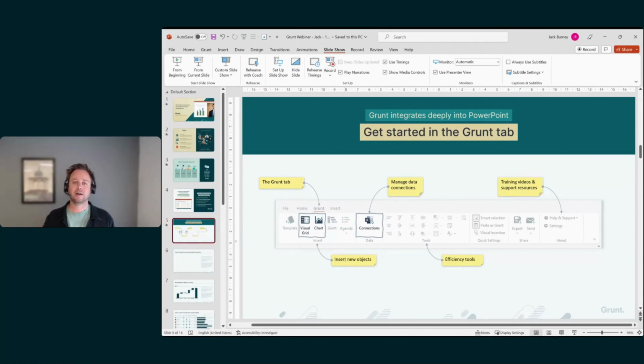So the first thing that I want to do is create a chart. So I've got some data here, some net sales data. I've just created some dummy data for the purposes of today's presentation, and I've copied it. So I'm just copying my data here, and I'm going to paste it into PowerPoint.